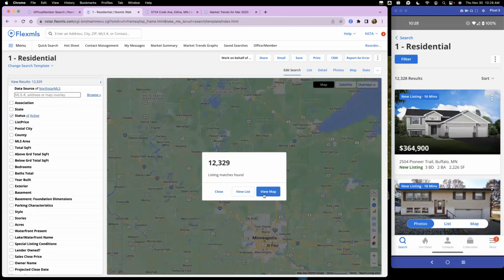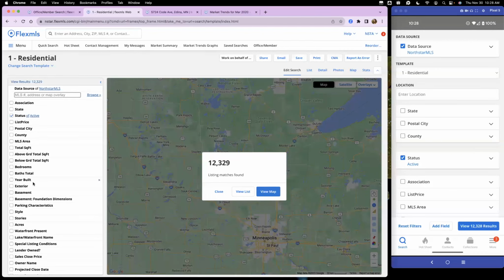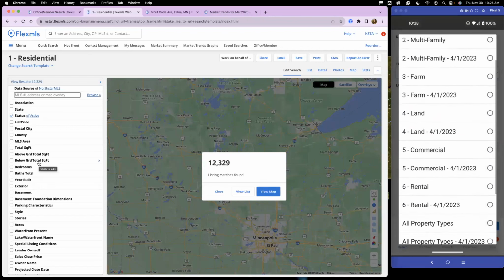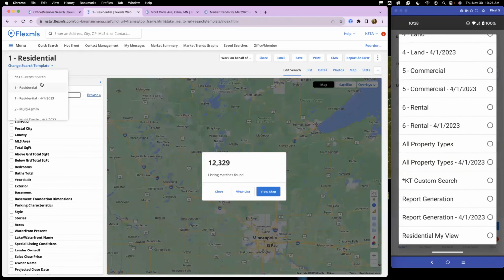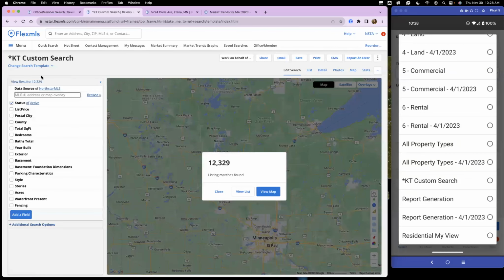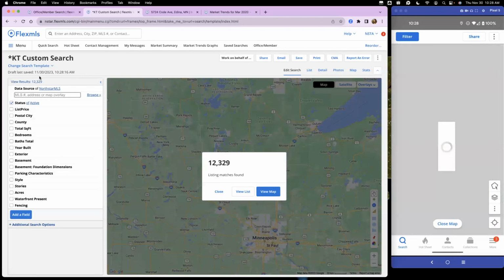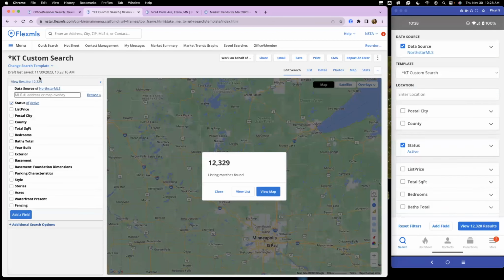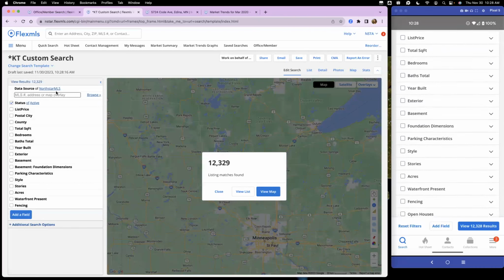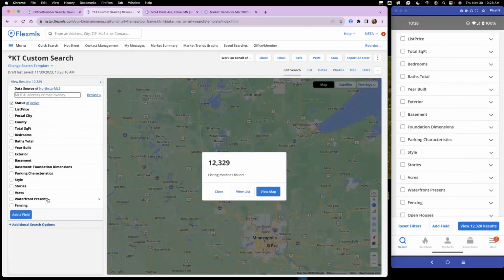And then if I go to filter on my phone, I have all those same filters, even that custom template that I created. So there's Katie's custom search on my computer and Katie's custom search on my phone. If you look at the bottom, I have fencing, waterfront present, acres, all in the same positional order. So you're not skipping a beat when you're working on the road. Fencing is on the bottom, you scroll to it on the bottom on your phone. Super easy, super consistent.